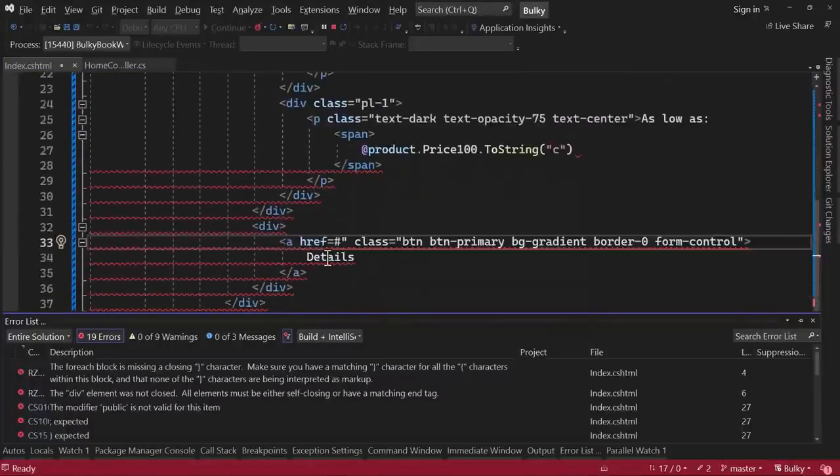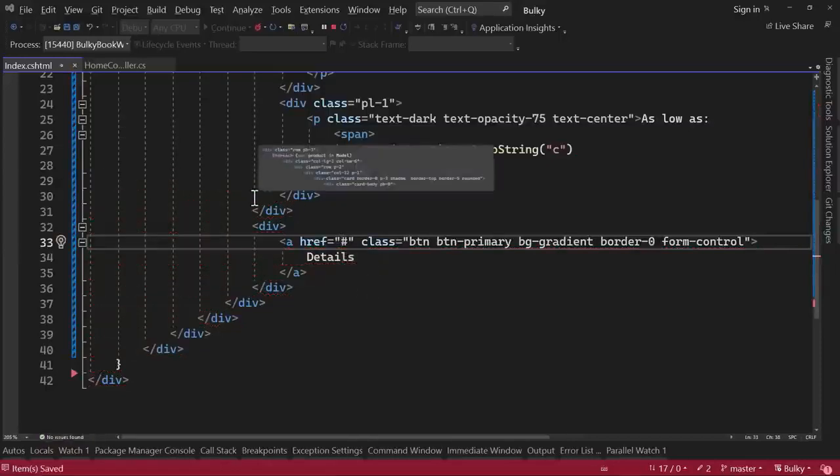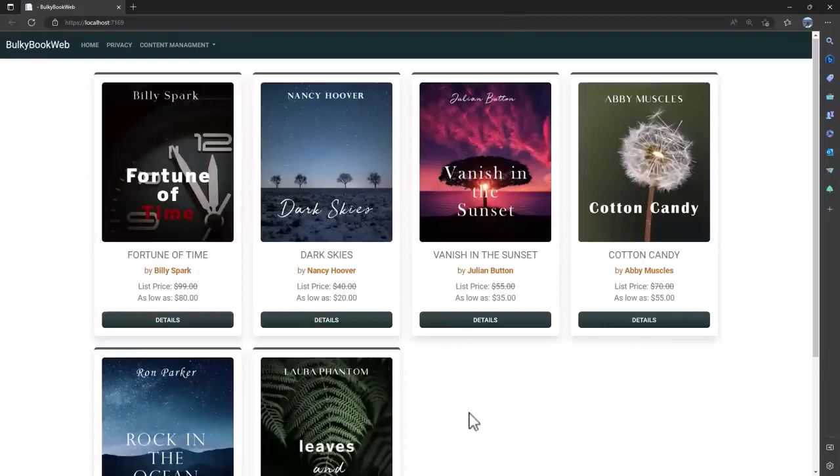Whoops, we have an error there. I forgot the double quotes, and that should fix it. Perfect. So homepage of our application looks great. Now in the next video, let's work on the details page.